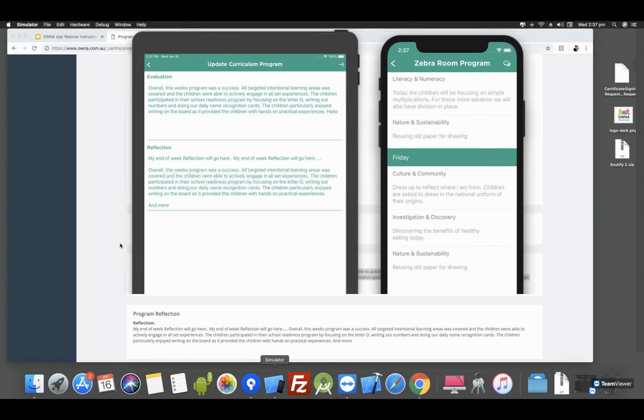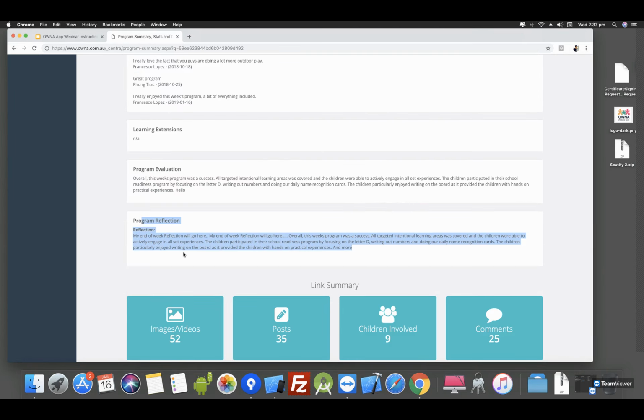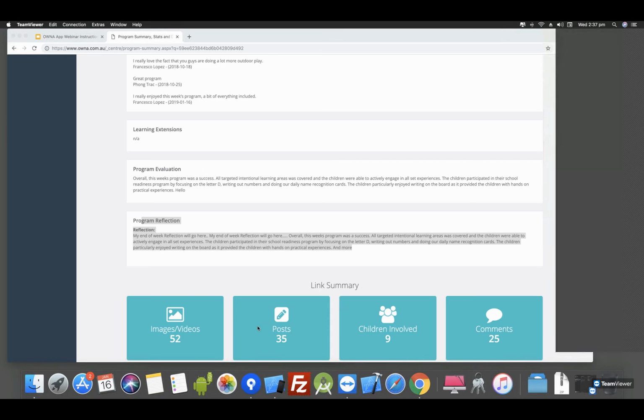So obviously that came from here. Program reflection goes inside here. The best thing we'll do for you is this part here, your linking. So at the moment, I've got 52 images and videos that I've taken on the app that link back to this program. I've got 35 posts. When I say a post, your post is a write-up. Your write-up will consist of a portfolio or follow-up learning story, a generic post. If I link it back to my program, it'll show up inside here. So I've got 35 of them.